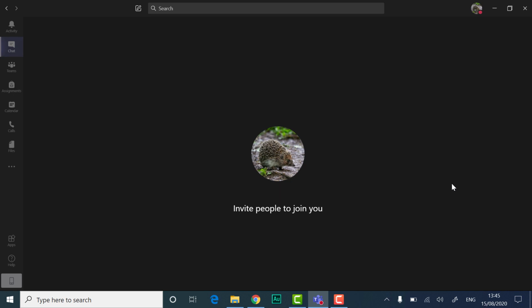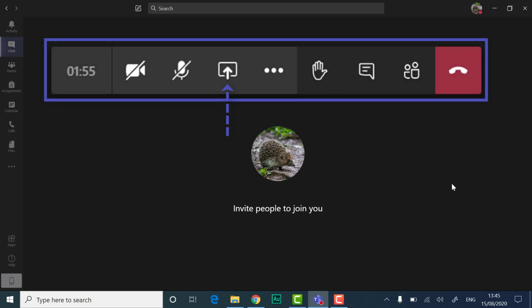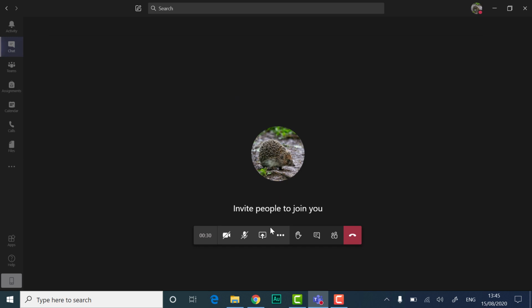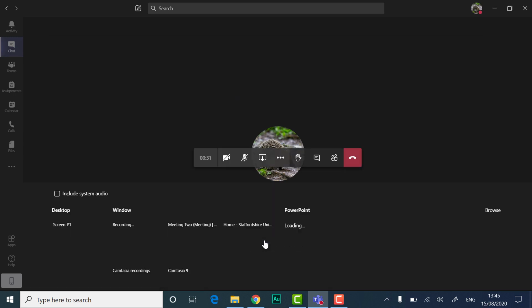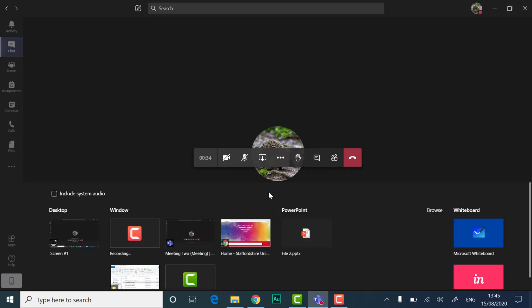When you click on the Open Share Tray button in the meeting toolbar, a share tray appears from the bottom of the screen. Depending on whether you're accessing Teams through a browser or through the desktop app, this will look different. This video is showing the share tray as it appears through the desktop app.